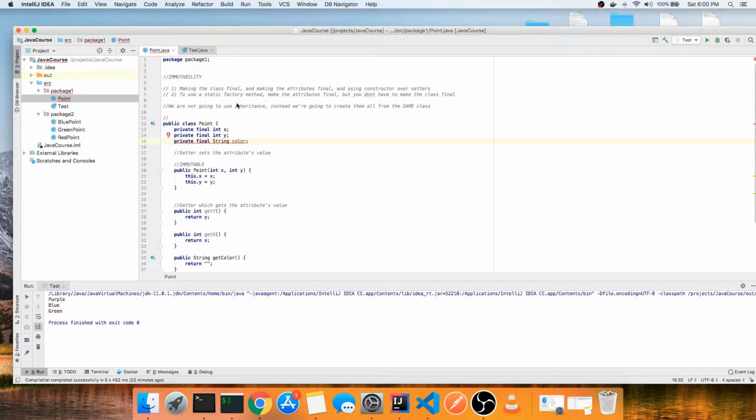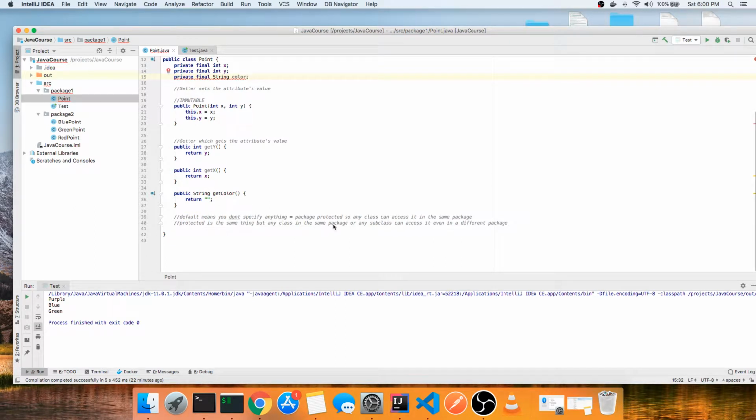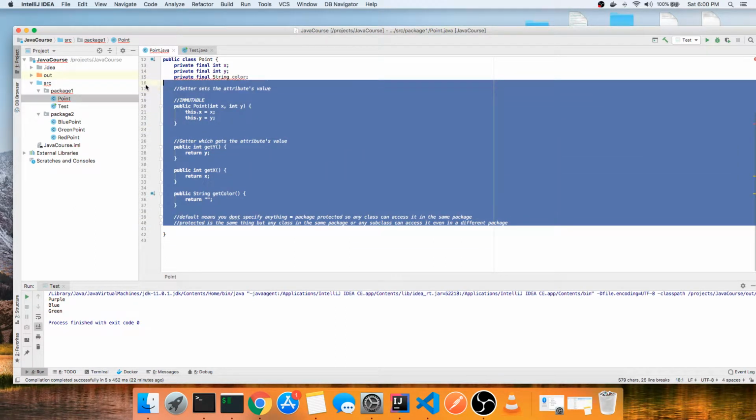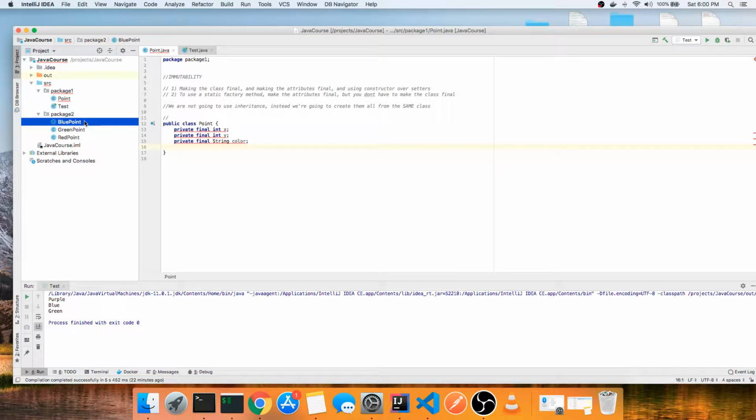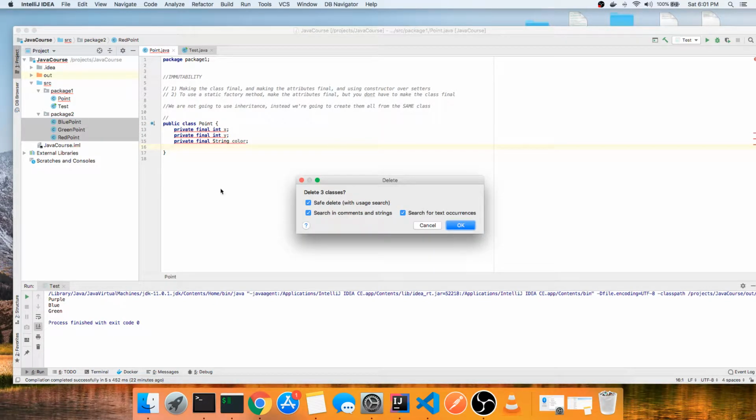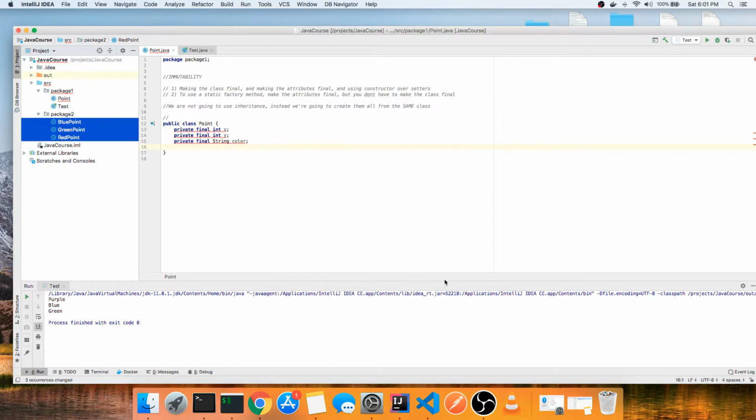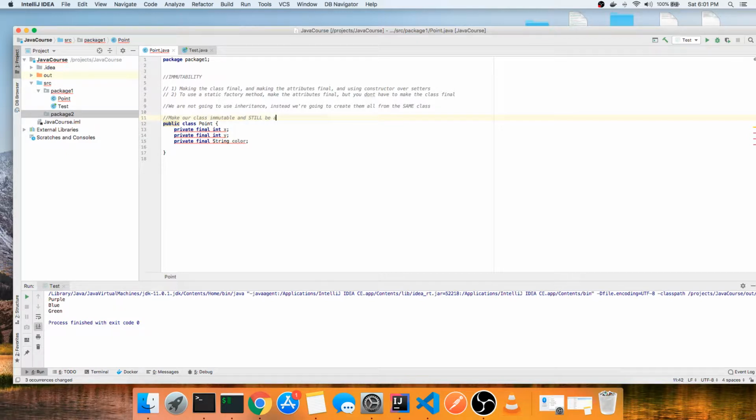But basically, we're going to get rid of all this trash, because we're not going to create a red point, blue point, and a green point class to create our points. Instead, we can do something different, right? We're going to make our class immutable and still be able to create green, red, and blue points, right? So we can still create our colors.